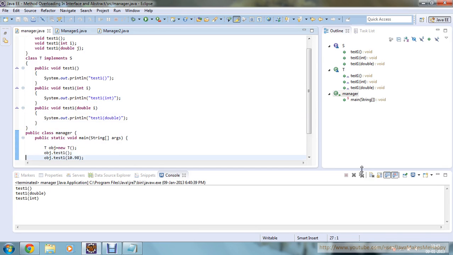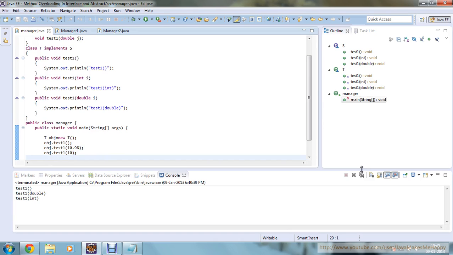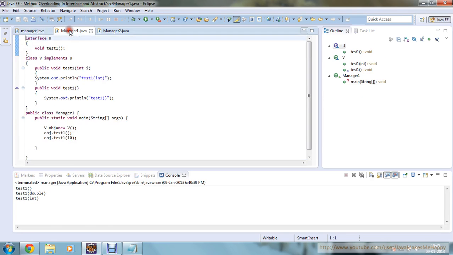Now in my main class, I am creating one object of the class T, which is implementing the S interface, and through that I am calling the test1 method of double, and the test1 method of integer. So if you run this program, you will get an output like this: test1 and test1 double and test1 int. So this is the concept of overloading through interface. Now moving forward to the next program.